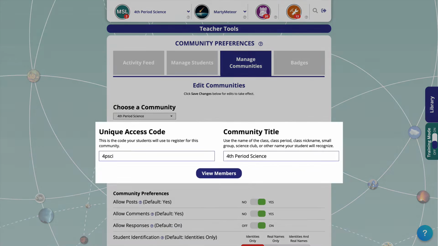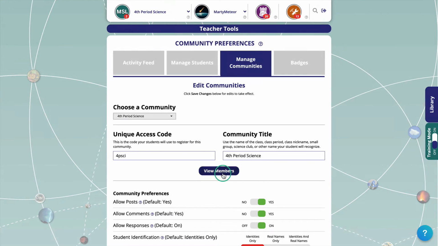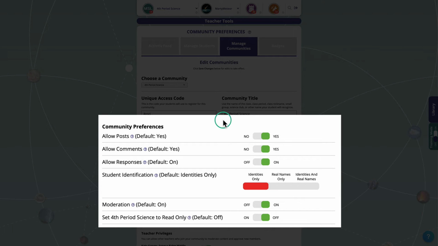You can use this screen to change your community access code or title and to view all members of the community. You can also adjust other preferences, including enabling or disabling the ability for students to post, comment, or respond within the community, and how students are seen by other community members. You can also adjust community moderation preferences or set the community to read only, which temporarily disables student activity.